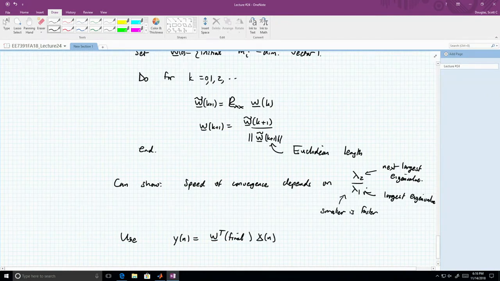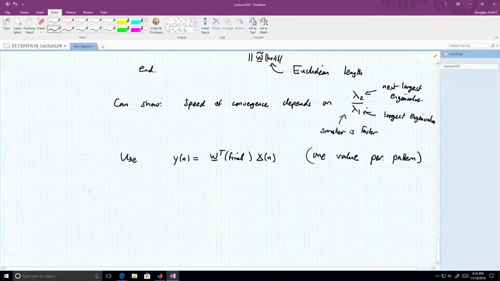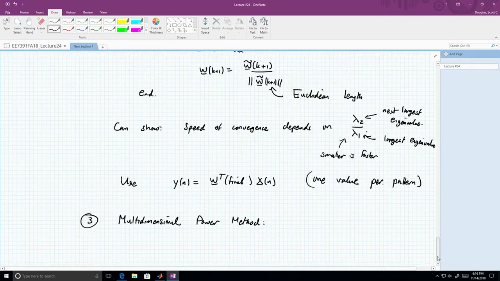Now, in this case, you've reduced it down to one value per pattern. So this is probably too aggressive for us, right? We're not going to take our data and turn it down to a scalar. So we need the multi-dimensional equivalent of this. So you can think of this as a multi-dimensional power method. What is the multi-dimensional power method that is the equivalent of this?